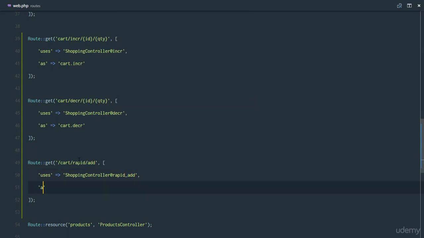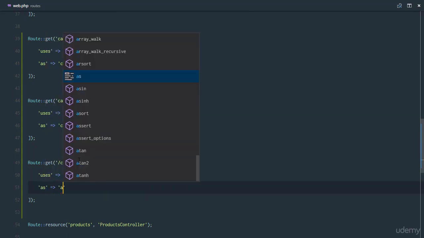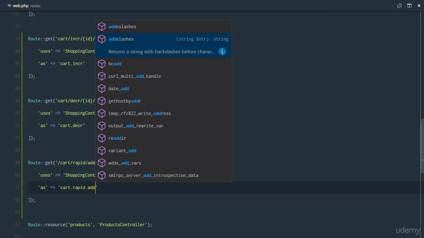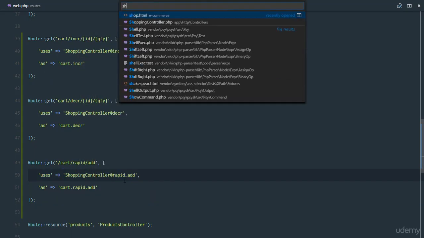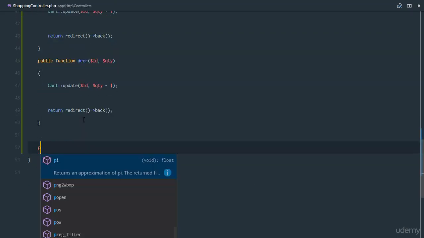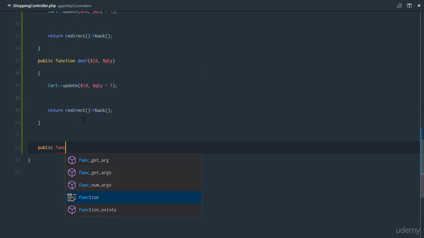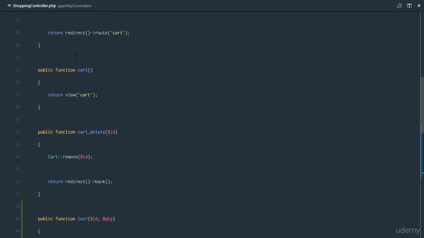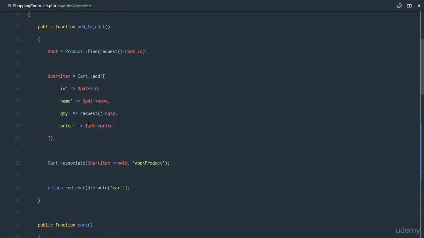We're going to pass in uses the ShoppingController@rapidAddToCart, and right here we're going to say as cart.rapid.add. So, quickly adding to the cart. We'll go to the ShoppingController and create that method. Right here we'll say public function cartRapidAdd. That's the name of the method that we passed, and obviously we need to pass in the ID of the product that we're trying to add, exactly what we did in our cart add right here.